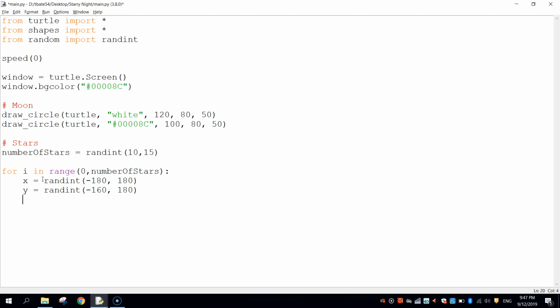Now the size of the stars, I'd like to make the size of these stars a little bit different from one another as well. So let's write a new variable called size and set that equal to a random integer as well. We'll have them ranging from size, say, 5 pixels to 20 pixels.